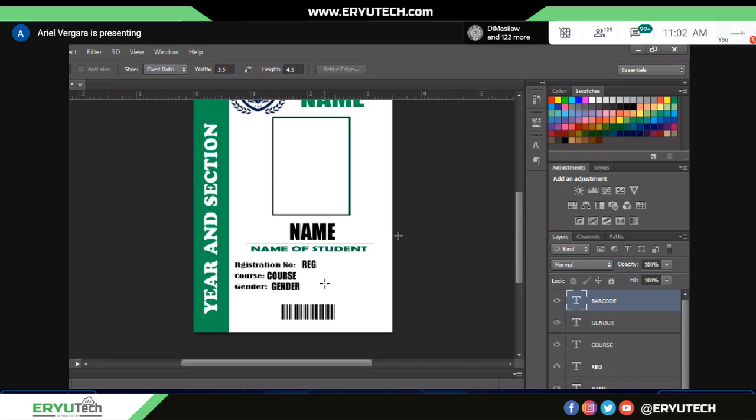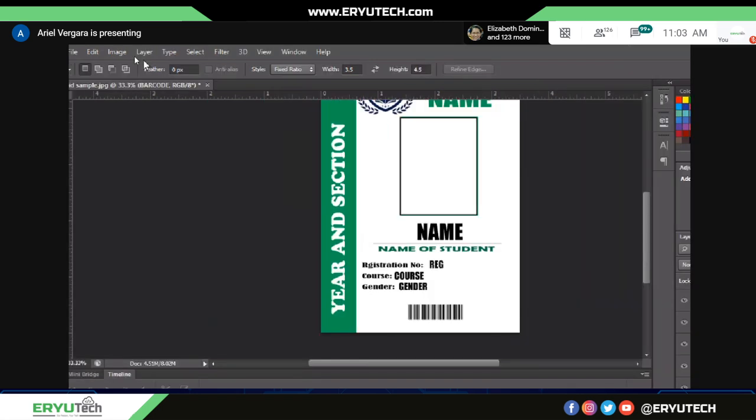Ano pa? This one is working on my computer for a while. So I'll be using this, but just in case naka-encounter po kayo na yung barcode po ay hindi kumana sa inyong some scanners, I suggest you look for another barcode or a barcode generator para po dito sa task na to. Okay po? For the meantime, I'll be using this one. So I'll go back to my screen.